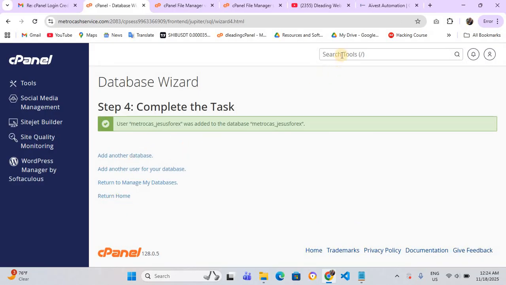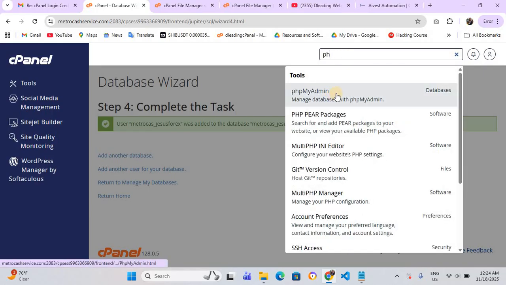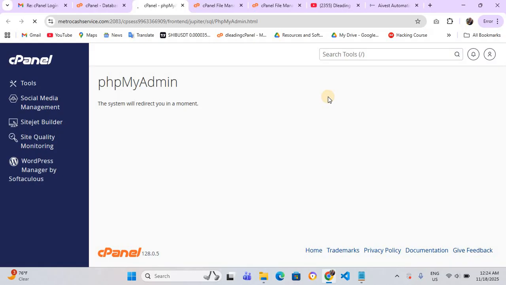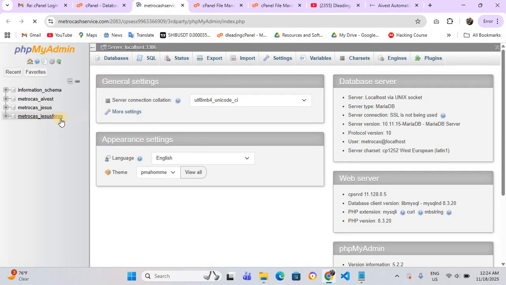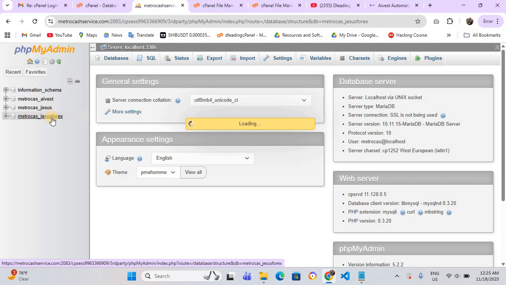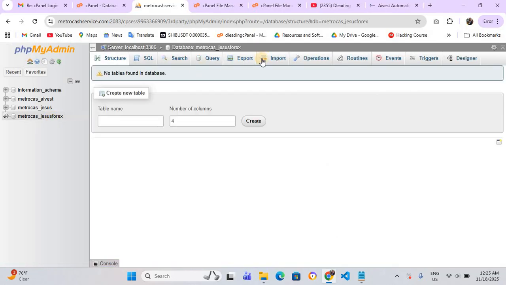Just come here inside the search bar and click on phpMyAdmin. This is it, phpMyAdmin. This is where we want to upload our SQL file, which is the database file. So this is the one we just created. Can you see Jesus Forex? Click on it, and then click on import. I'm also going to be giving you the SQL file.